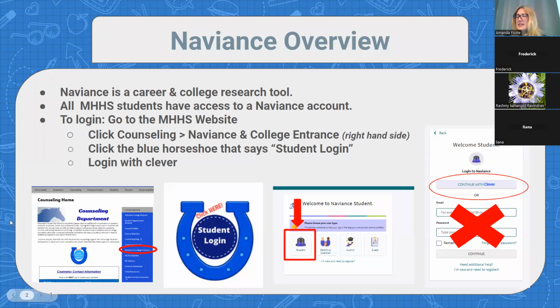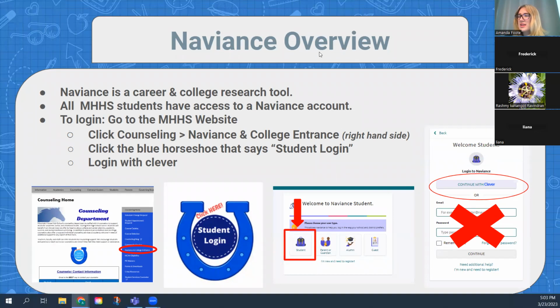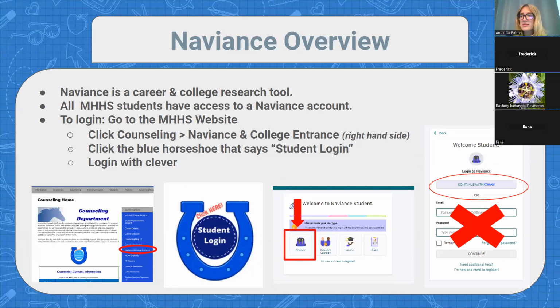So again, this is going to be an overview of Naviance and how to use that system. It is a college and career research tool that our district pays for. So not all school districts have access to this. It's a really great research tool designed for college and career. We use it heavily in the senior year, but we really want to encourage students to start their research early, and start using that tool in earlier years, hopefully starting in 9th grade year.